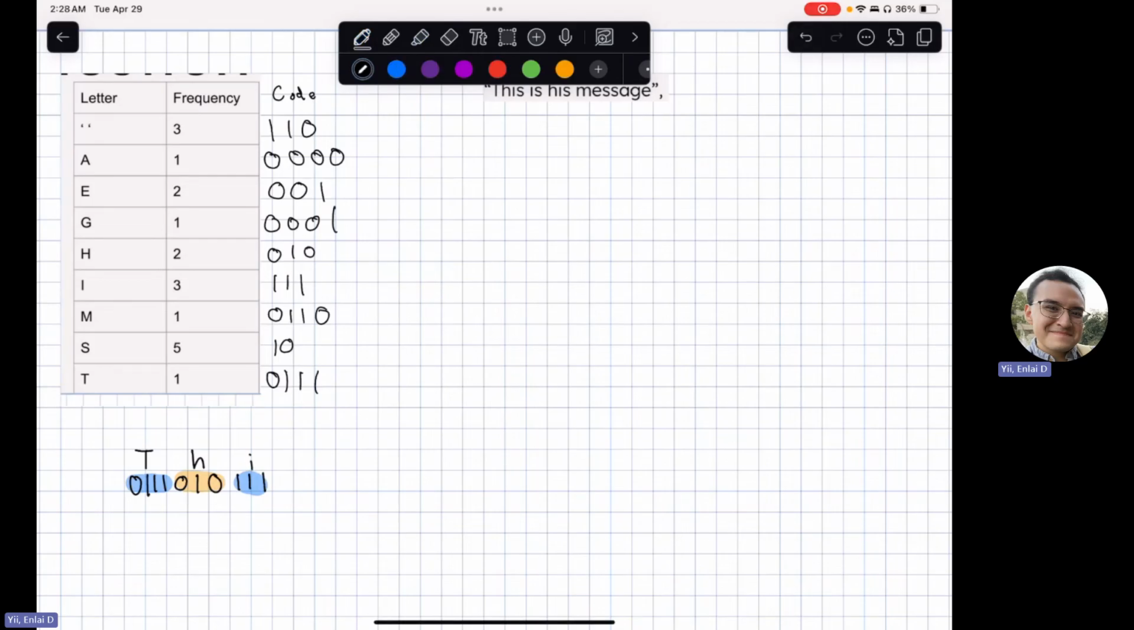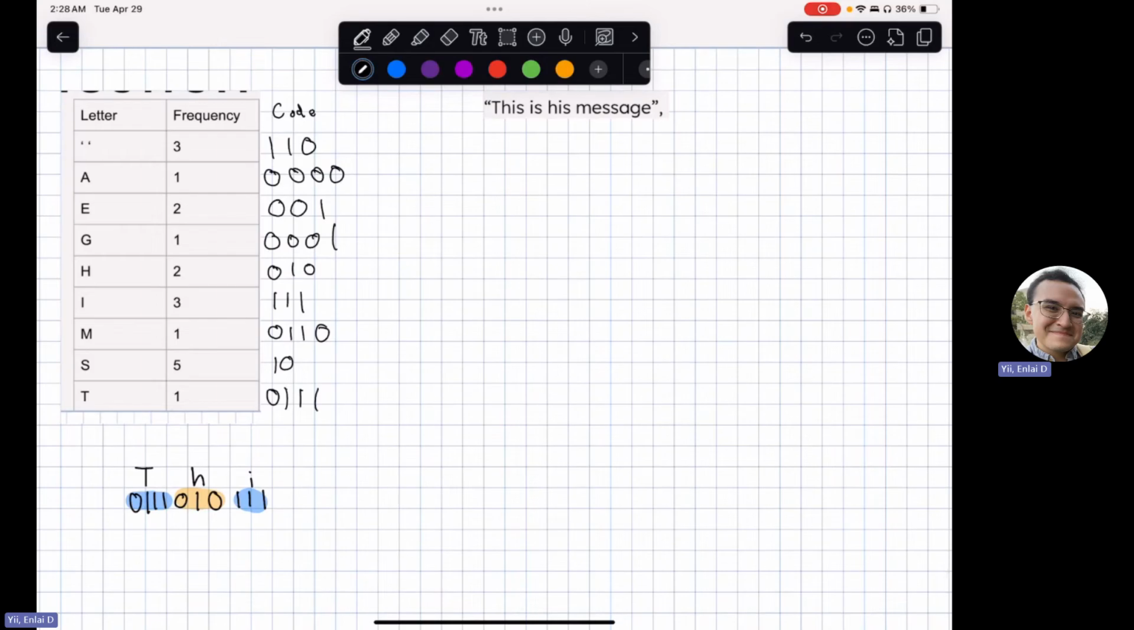And then next letter is S. So S has a binary digit of 1, 0. So it'll be 1, 0. That'll be S. Now to add a space real quick, it's 1, 1, 0. And that's the space right there.